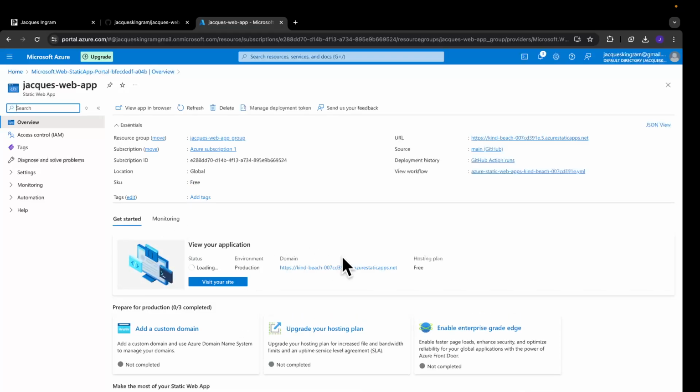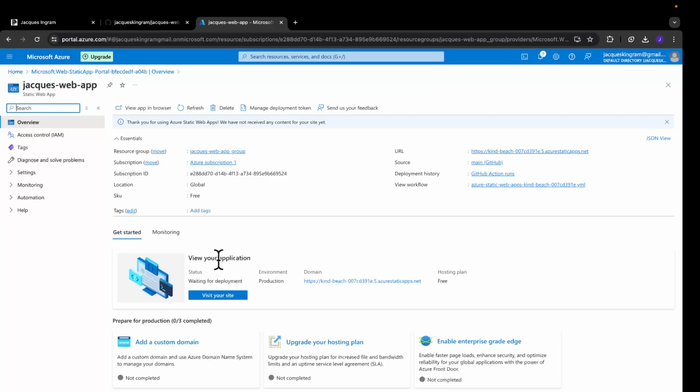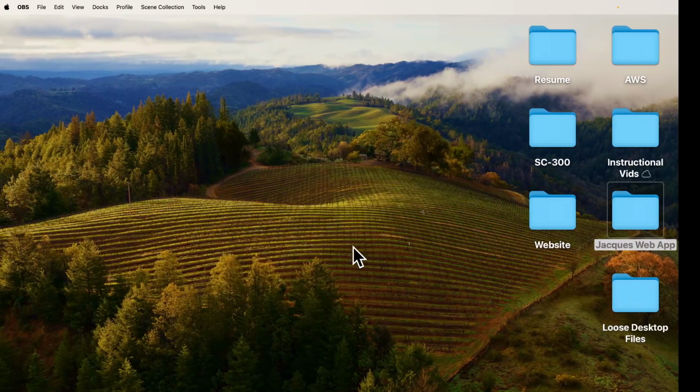So now it's finishing up the deployment. As you can see, waiting for deployment here. So we're going to wait until this finishes, and I'm going to check back in once it's done.